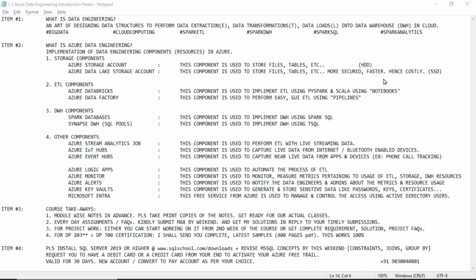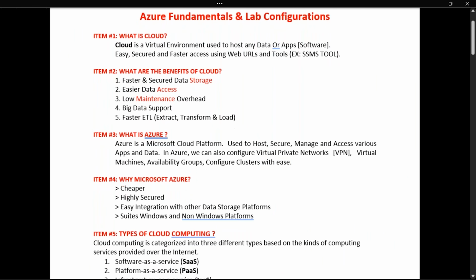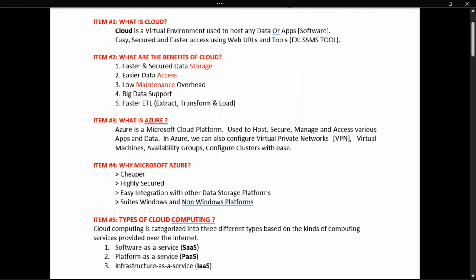Where we are now, we are slowly understanding what Azure, data engineering, and components are. Now let's understand the next item, how to configure. Here it is, simple and straightforward. Azure is an easier, straightforward, friendly environment. We can design databases, historical data warehouses, and ETL structures with ease. And it is comparatively cheaper when you compare it with other cloud platforms. It is cheaper.